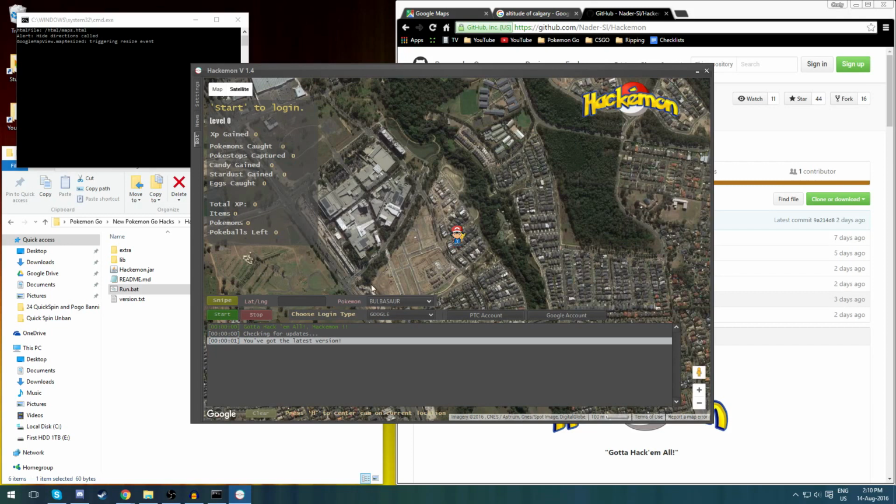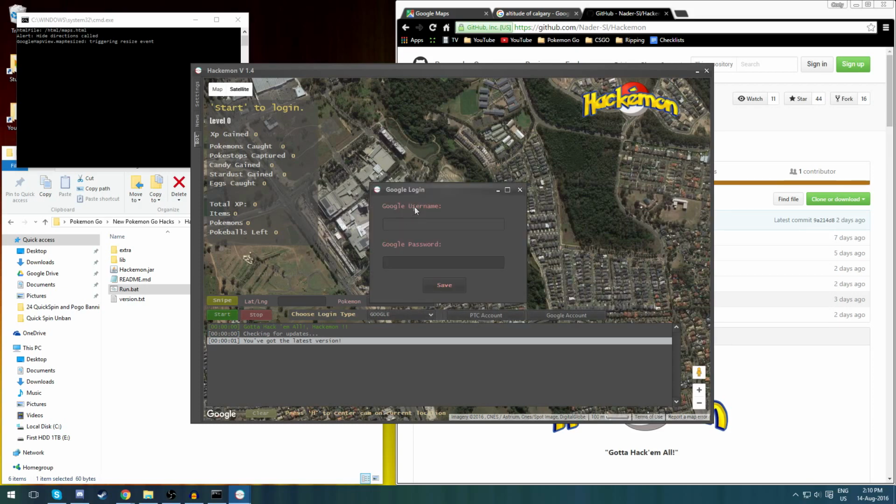The first thing you need to do is enter your login information, and you can see right here it says choose login type, and if you have a Google account you choose Google. If you have a PTC account you just click on PTC, and on the right side here it says PTC account or Google account. I have a Google account, so I'm going to click Google account. Then it should pop up a login window, and where it says Google username, that actually means you enter your Google email address, and once you're done entering that information you just click save.